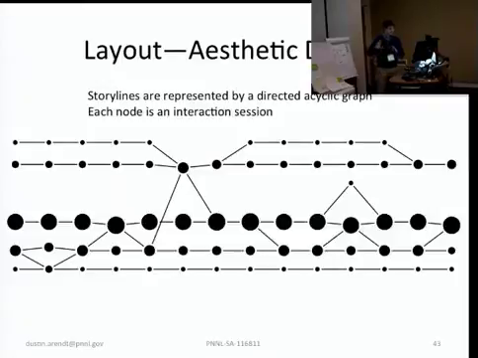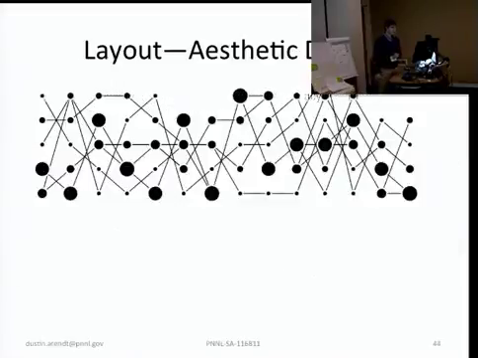I think I'm going to sort of gloss over the actual algorithm because it's very technical, but just to give you a rough idea, the first thing that we want to do is model the entire set of storylines as a directed acyclic graph, where each node in this graph represents an interaction session. So it represents multiple storylines, and I've encoded the size here to show how many storylines are in each interaction session. And time goes left to right in this as well. So this is a visualization of the data structure, not a visualization of the data, if that distinction makes sense.